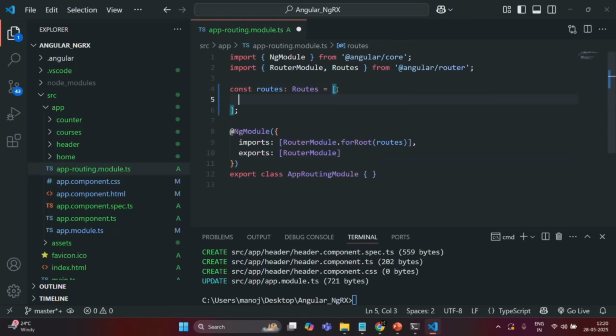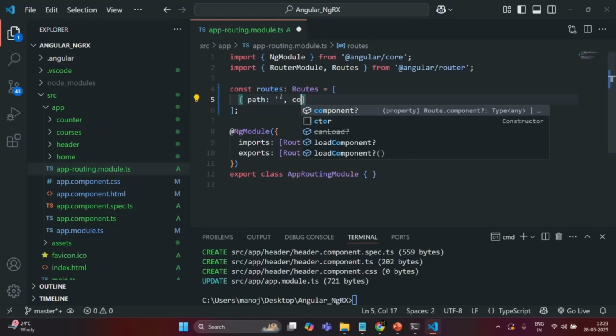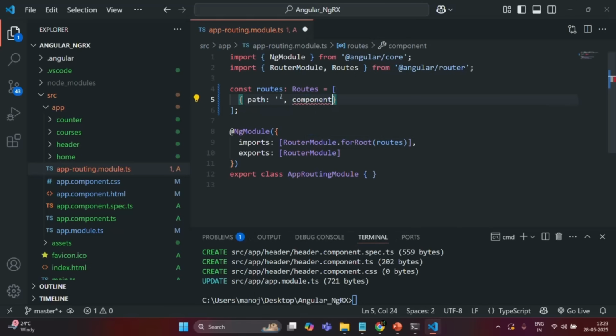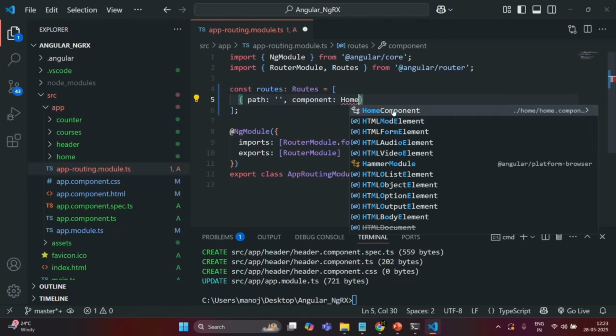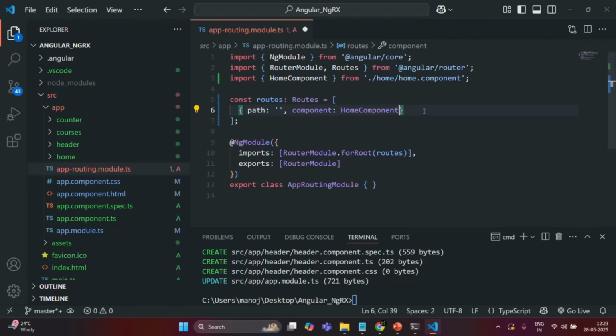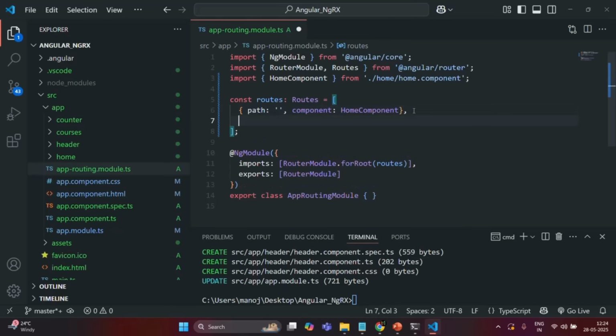All right, now what we are going to do is inside this routes array, we are going to define some routes. So here, first of all, I am going to create a route for the home path. For that, the path will be an empty string. And whenever the path is an empty string, I want to render the view template of a component. Now, which component's view template do I want to render here? I want to render the view template of the home component. So here I'm going to import the home component and specify it as the component for this route.